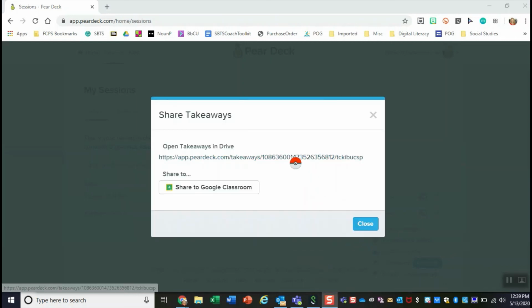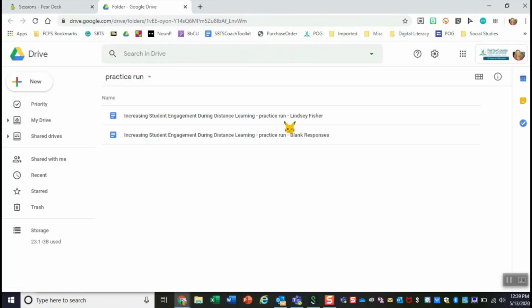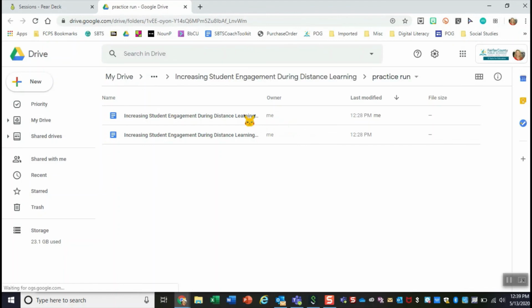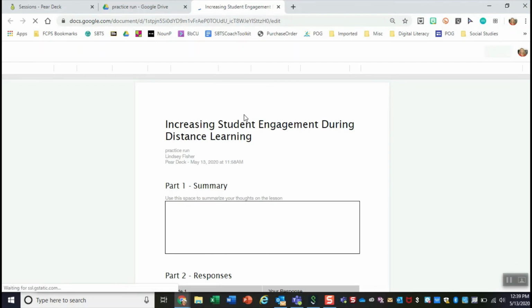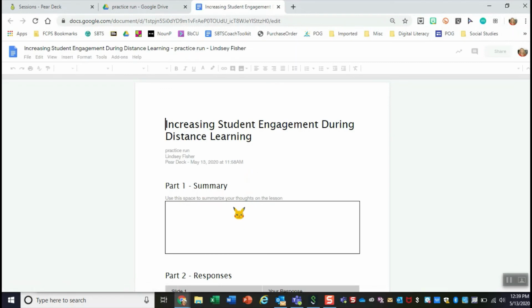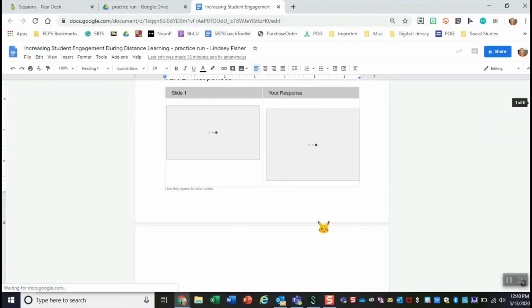Now that this is pulled up, you can go to Open Takeaways in Drive. And what it'll do is show you the responses of each individual student. So here's Lindsay Fisher's responses. As you know, she's a very serious student, but you can see the different things that Lindsay did throughout the session. So here's slide 1, here's what the students said.